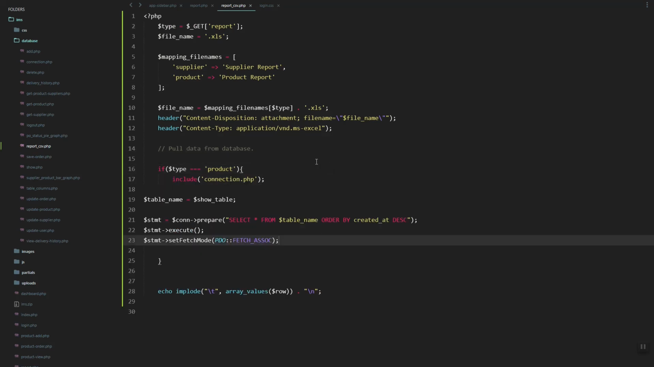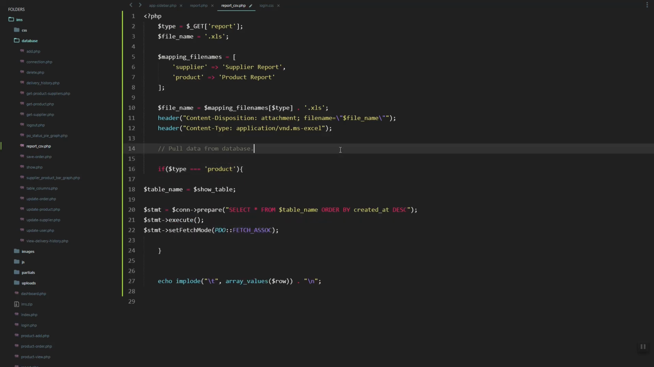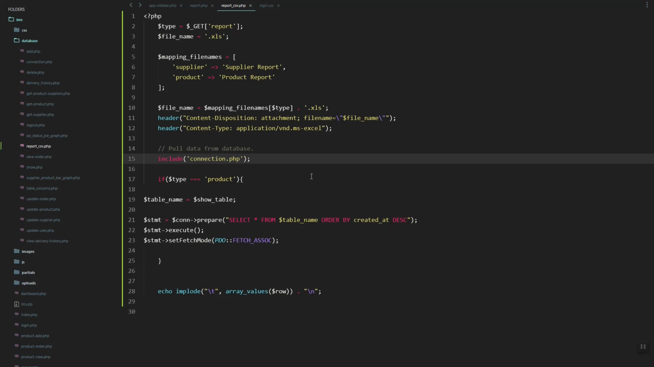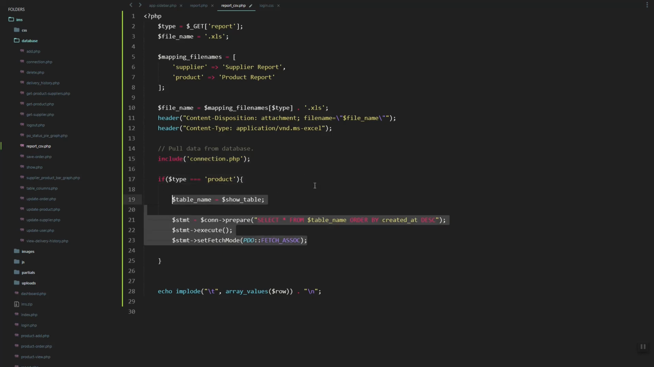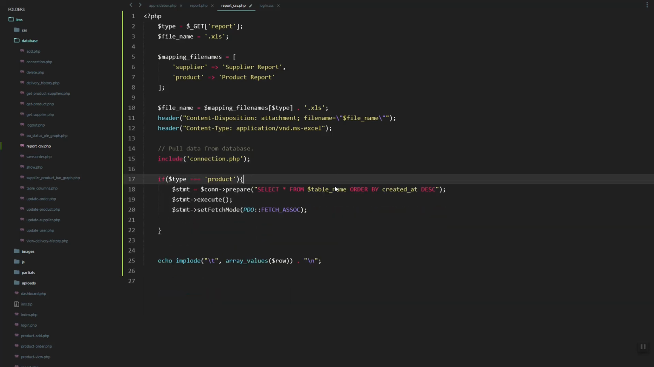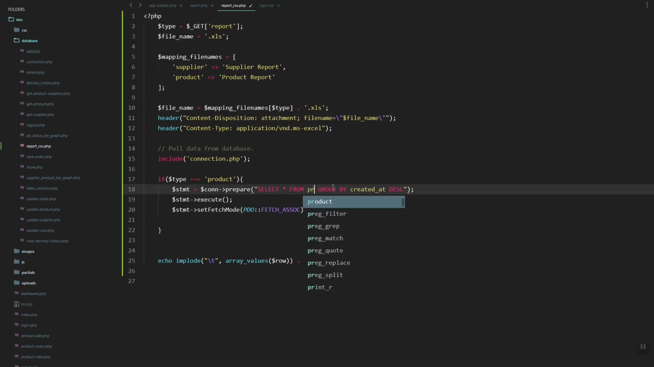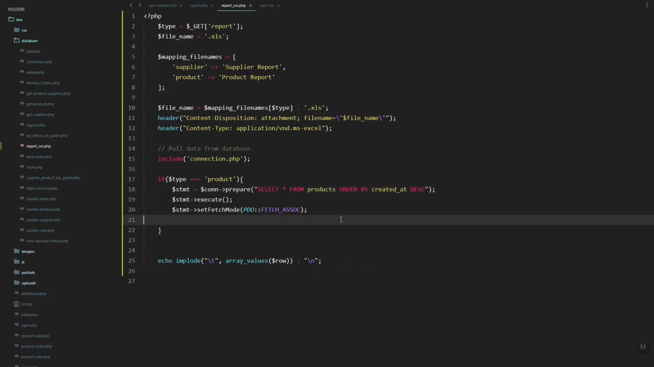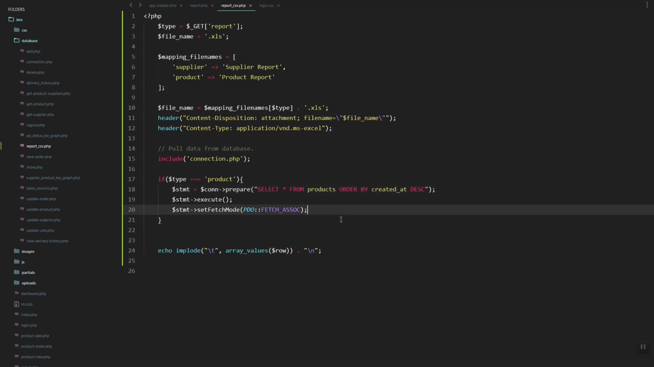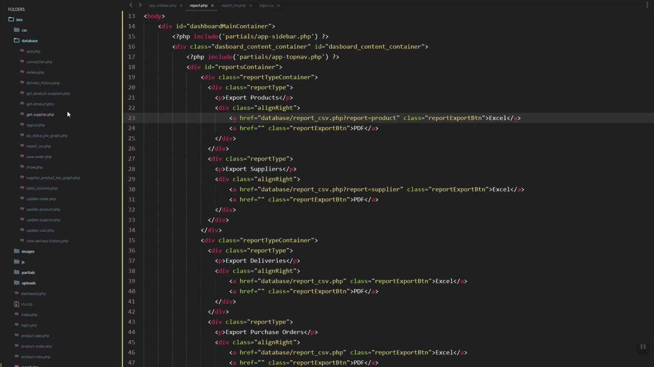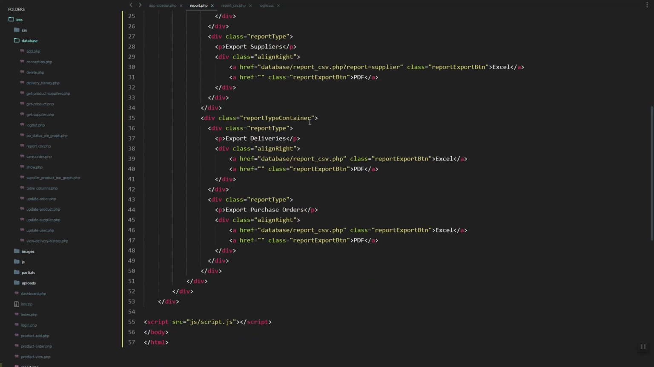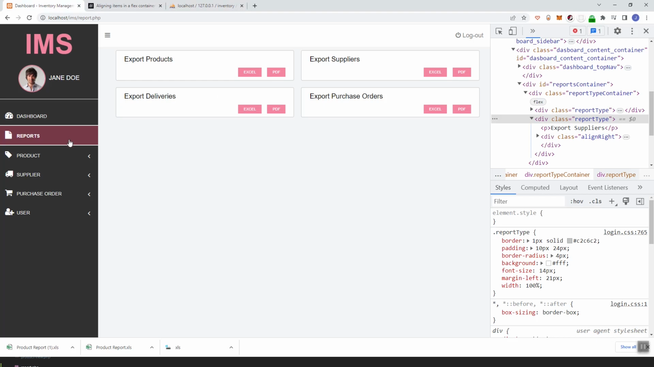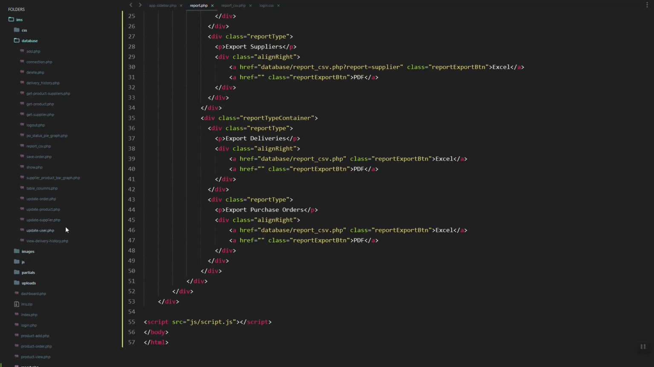So all of these require the connection, so let's move that outside our if statement. Then here we can do from products, and that should, let's check this view products as the product view file.